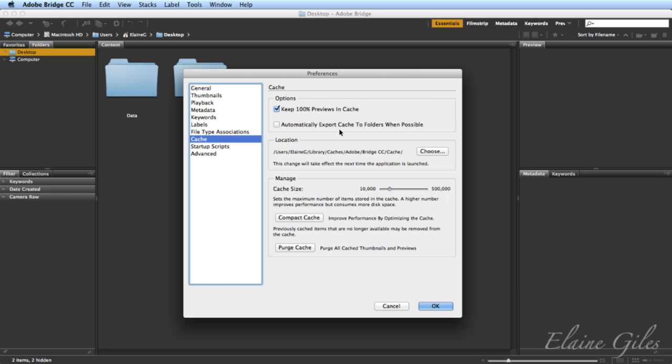Now, if I put a tick in this box, automatically export cache to folders, what it will do is save those previews to a cache file in the folder where the images are, or the videos. Now, why on earth would that be a benefit? Well, it means, for instance, if I have a couple of 100 photos and I've got them in a folder, I've previewed them, and I want to take that folder and put it on a different computer, or I want to give it to another person. They're going to be working with it with Bridge, but they're going to be working with it on their machine.